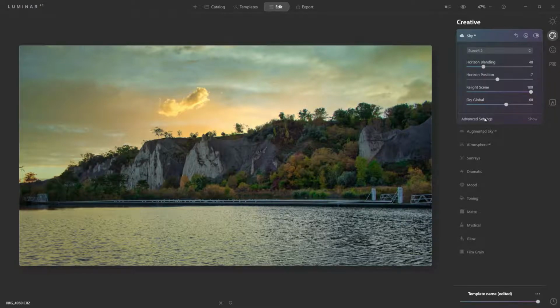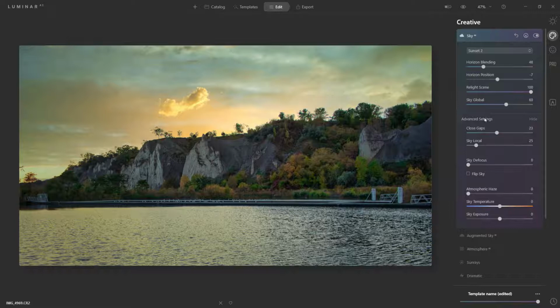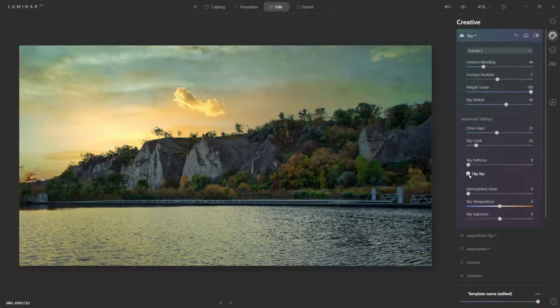So here we are in advanced features. The first one is close gaps. I'm not going to use that for this particular picture. It's actually better to use that if you have foliage closer to the subject, and we'll cover that in another video. Then you have your sky defocus here, and that basically makes the sky blurry. Now typically if you're taking landscape shots, you want the sky in focus, and then you have the option to flip the sky horizontally here.